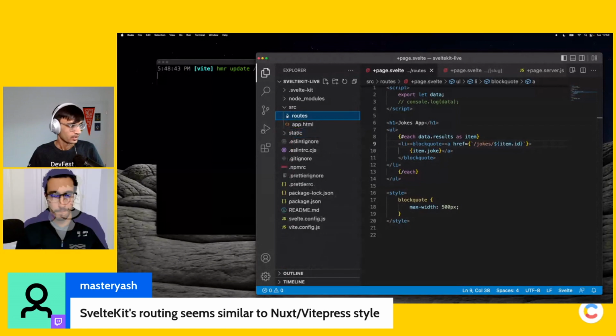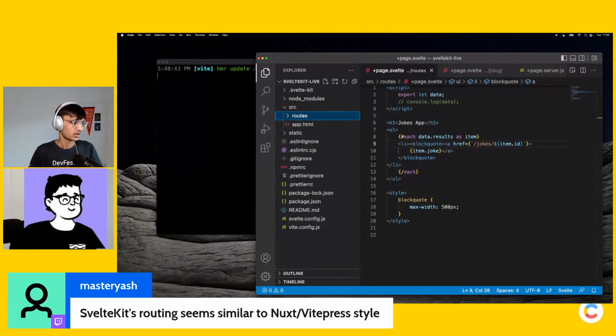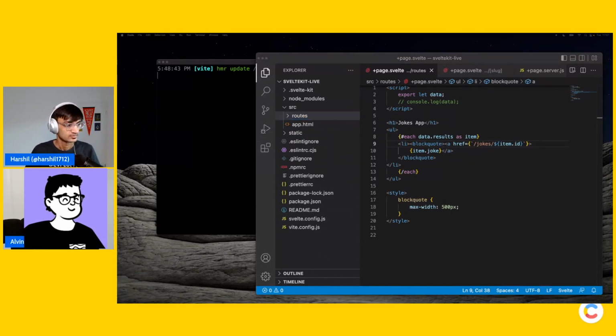Let's do that. And before doing that, we got a comment that says SvelteKit's routing seems similar to Nuxt or VitePress style. Yeah, I have never used either of them, but I feel like it's folder based, as you were mentioning earlier in your first comment.